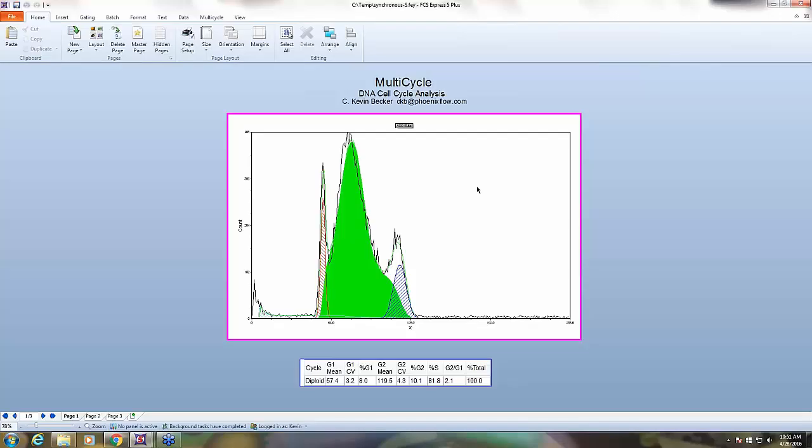Great. And we just had a question about what is the green population in this graph that's up right now? Okay, so this is one of the options in MultiCycle, which, if you need to use it, is a very handy model, but not very many people are aware of it.